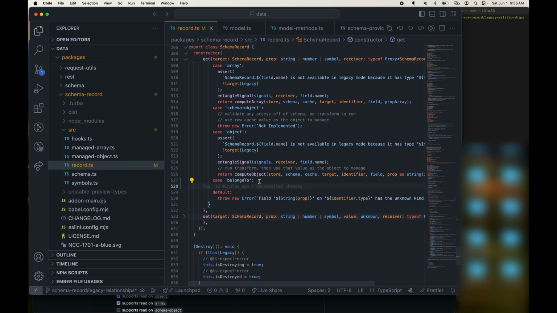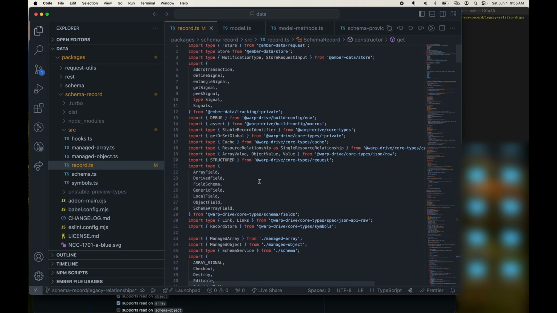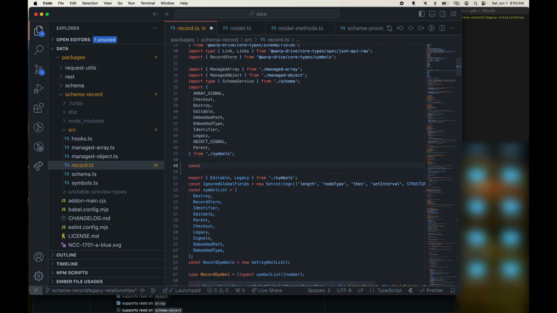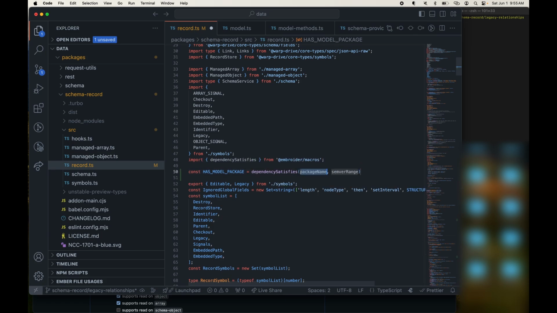And what we can say is something like this. We go up here to the top, and we give ourselves a new const, and we say const hasModelPackage equals dependencySatisfies at ember-data/model, and we just give it a star.